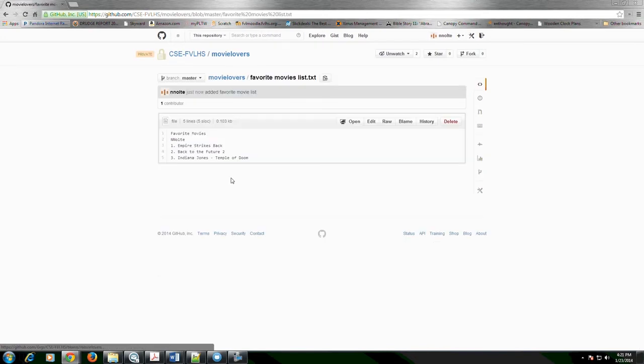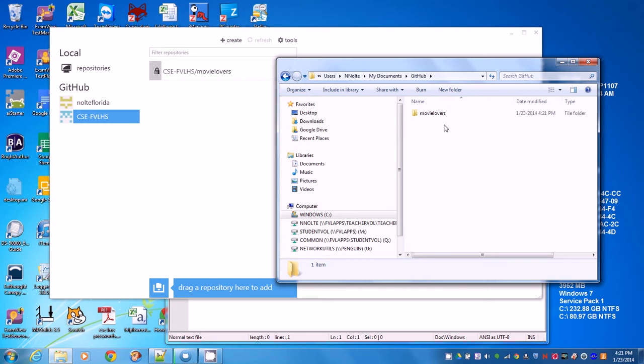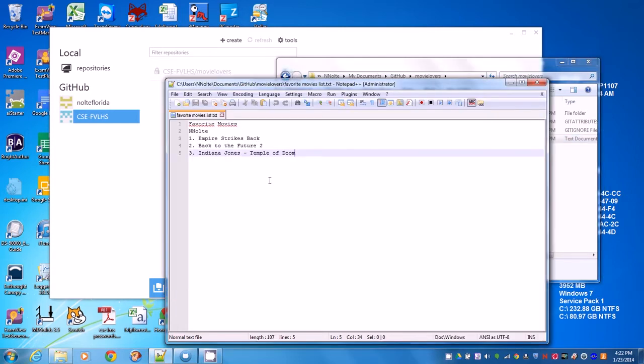Now over to my other account, my Nolte Florida account. I can see that I have the Movie Lovers repository assigned to me in the organizational account. So I'll clone that so I have a local copy of it. It'll make a Movie Lovers folder in my storage location, and in that folder will be the files that are in there, including the favorite movies list. If I open up the favorite movies list in Notepad++, I can see what was put in there.